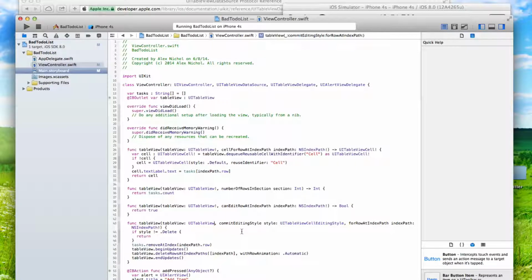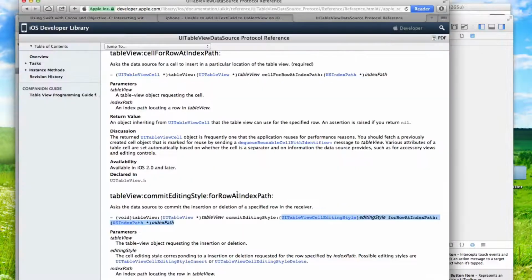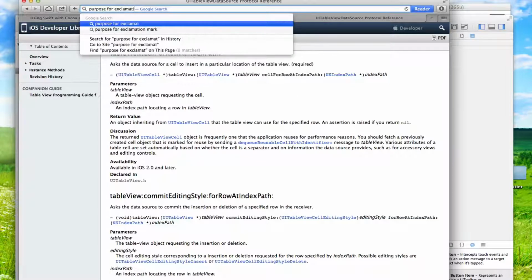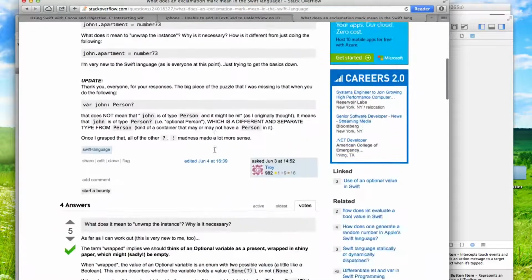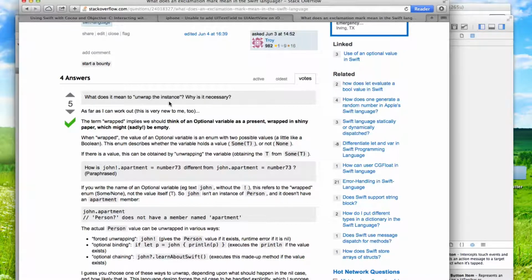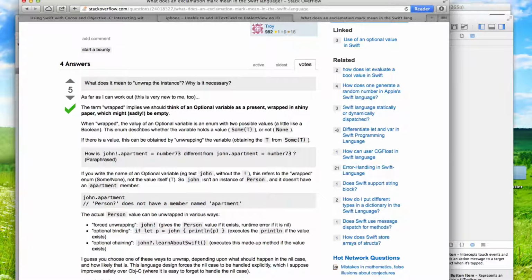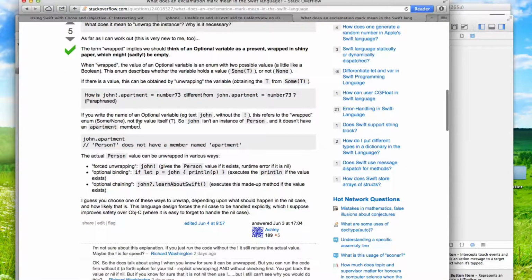I don't even know what that does. Oh, yeah, my God. Now we have to look it up. Purpose for exclamation point Swift. Really, this one letter is driving me nuts. Just one letter. Wrapped implies we should think of an option value. Interesting. So there's optional chaining.